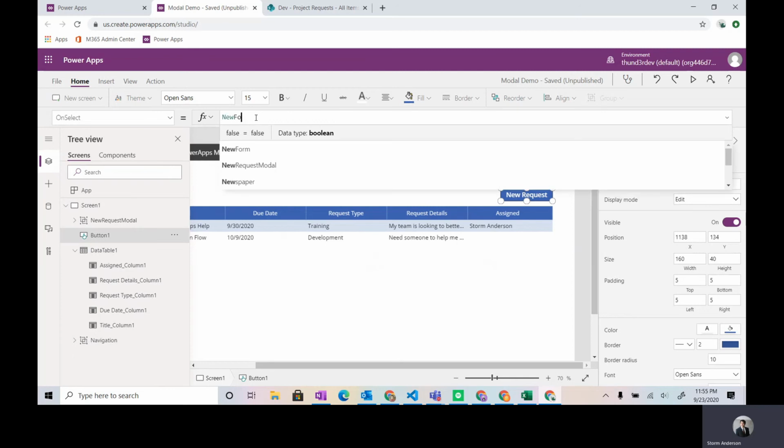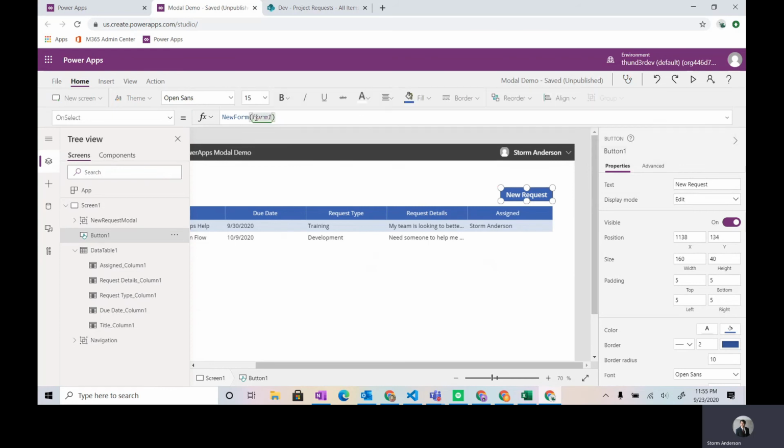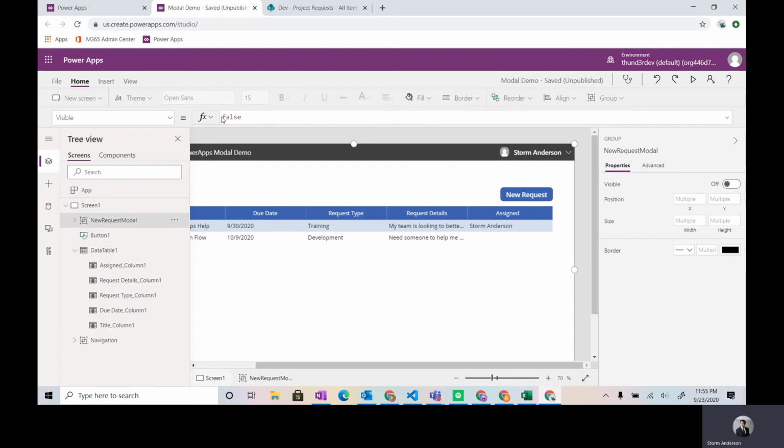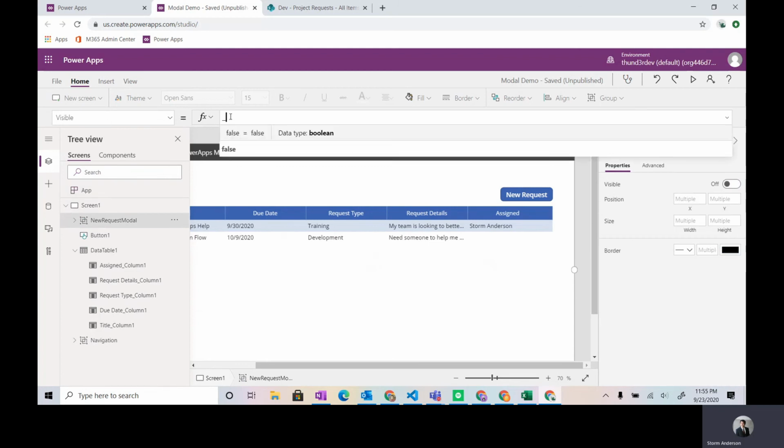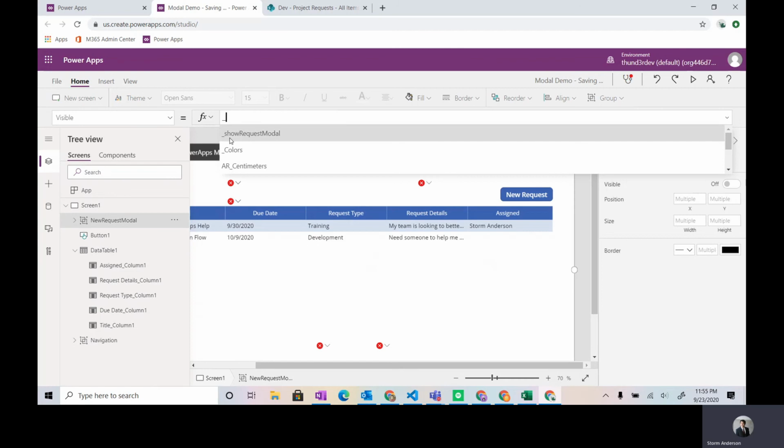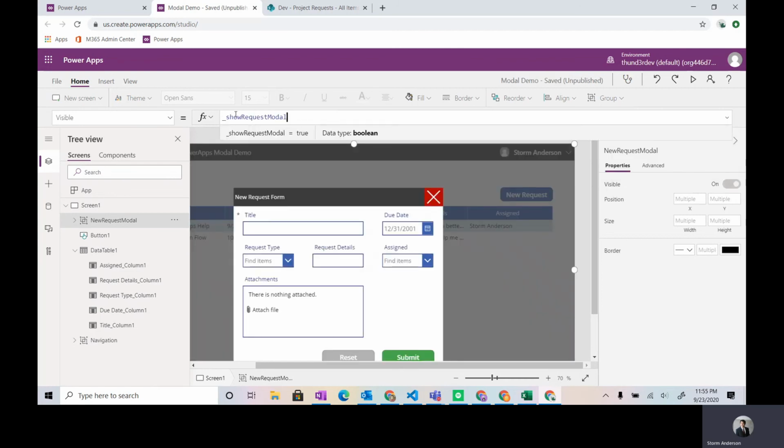So we'll do two things. We'll do NewForm, form 1, semicolon, and now we will call UpdateContext, and we will create a variable called show request modal. We will set that to true. So I'll hold Alt real quick and I'll click this. And now that we have that variable set, I can select the group, go to visible, and I'll find my variable. And now you can see that it reappeared for us.